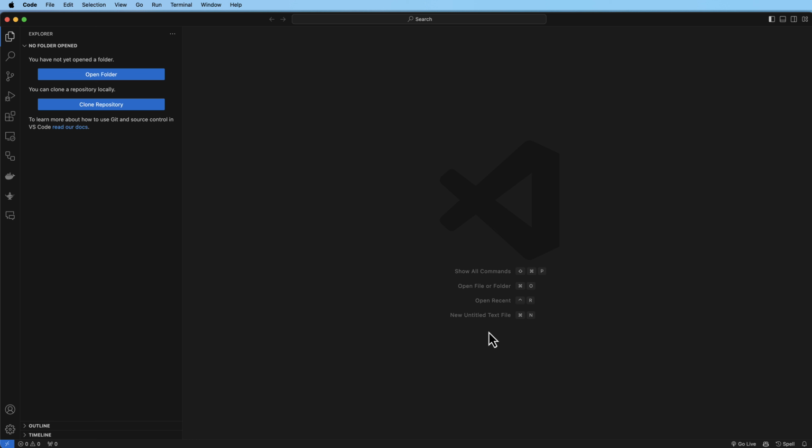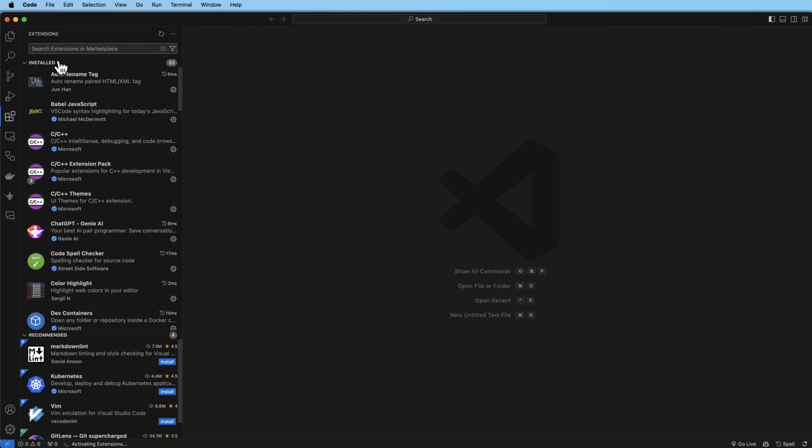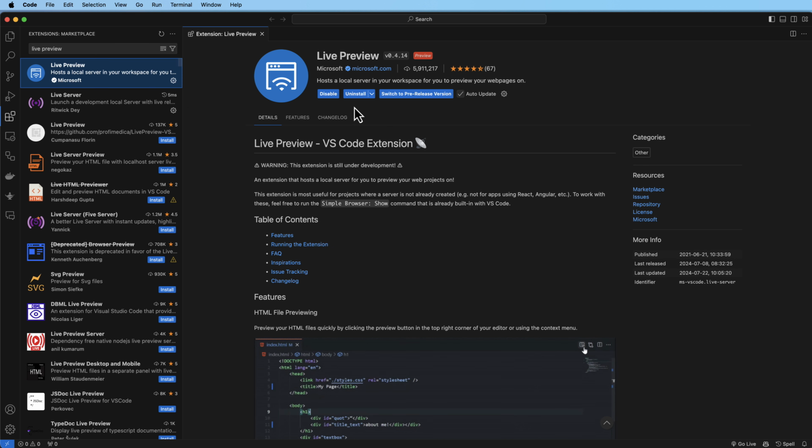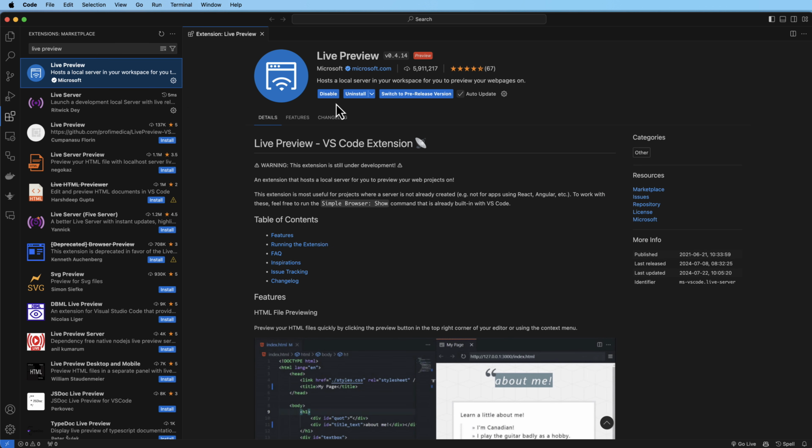There are a couple extensions that we do need to install. So to install the extensions, you can go over here and click that button. Now the extensions that we want are first Live Preview, and it's built by Microsoft, so make sure that it says Microsoft, and you can click on that one. I've already installed it, but you can click Install, and it will install the extension.